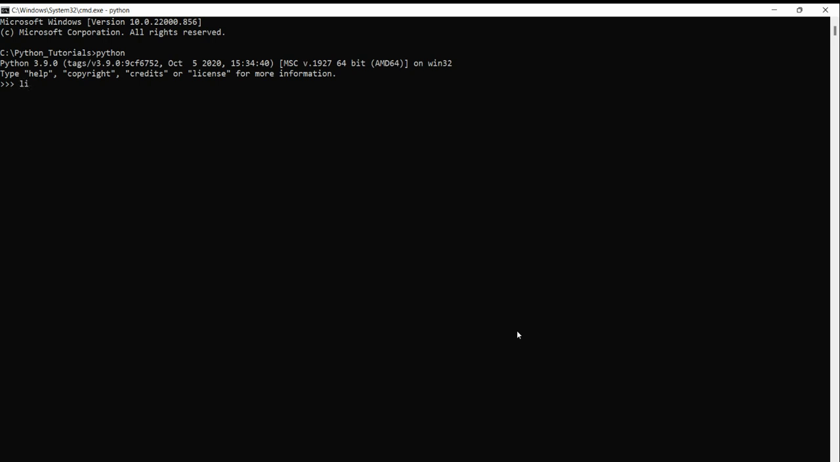Say for example I have this list Li, which has numbers from 1 till 8. And out of this list, Li, we have to create a new list that holds only the even numbers. So a traditional way of achieving this is to create a new list, Li new, as an empty list, and we'll iterate through this original list Li.